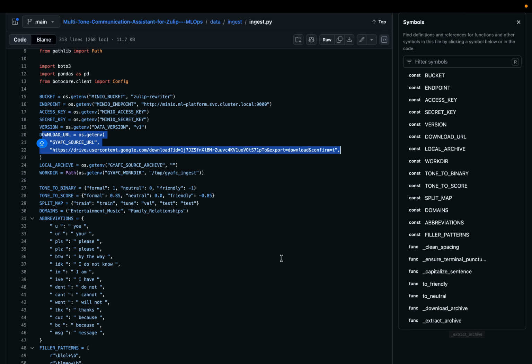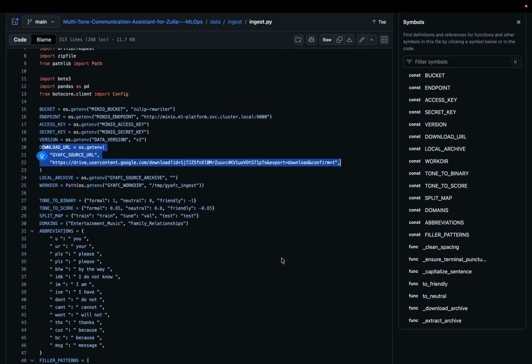So this is our data part. For the data part, we use the GYAFC dataset, which is Grammarly's Yahoo Answers Formality Corpus dataset. And this is the source link for the dataset that we are using. This dataset mainly feeds our data, which is pre-processed and then fed to training.